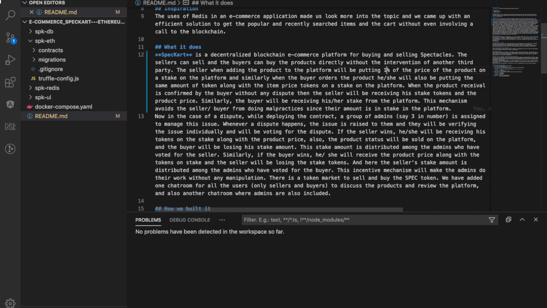So the seller gives 1% of the product's amount on stake. When the buyer actually purchases the product, the buyer also has to give the purchase amount, that is the 1,000 SPEC, along with an extra 1%, that is 1,010 SPEC. So the buyer's 1% is also put on stake.